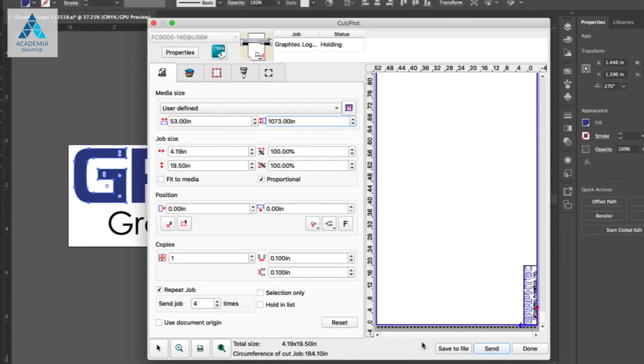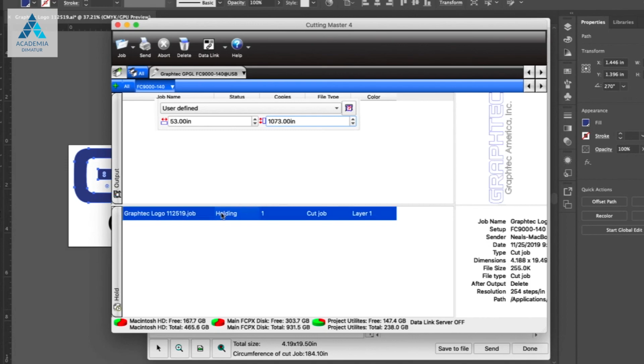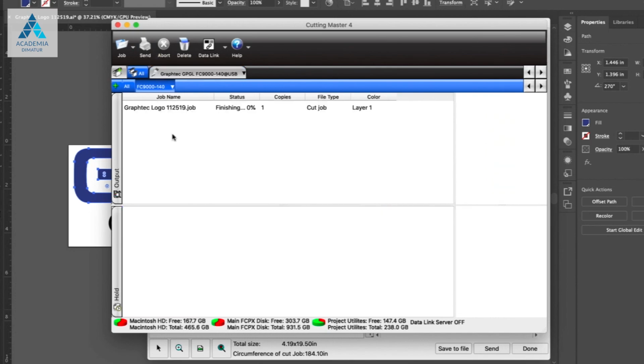Let's send the job again, but this time we will enable Hold on List to demonstrate how it works. We can now click Send again, and then switch to the CuttingMaster 4 queue. Here we can see our job on hold in the queue. To send the job to the cutter, we just have to click on the Send button at the top, and the job is sent.